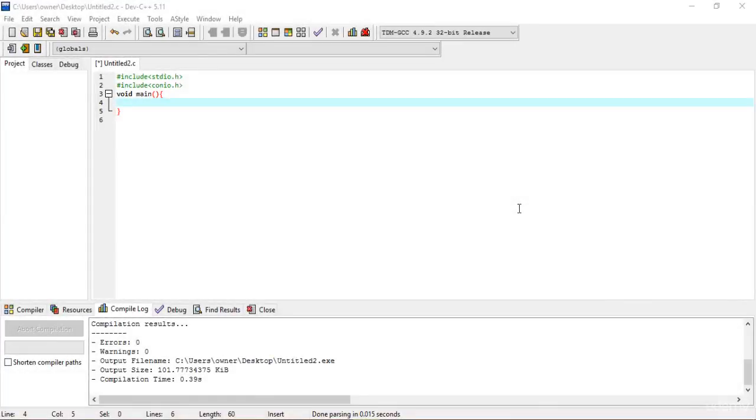Hello friends, today we will learn about arrays. Arrays are derived data types. We know about data types. So arrays are a collection of variables of the same data type under one name.